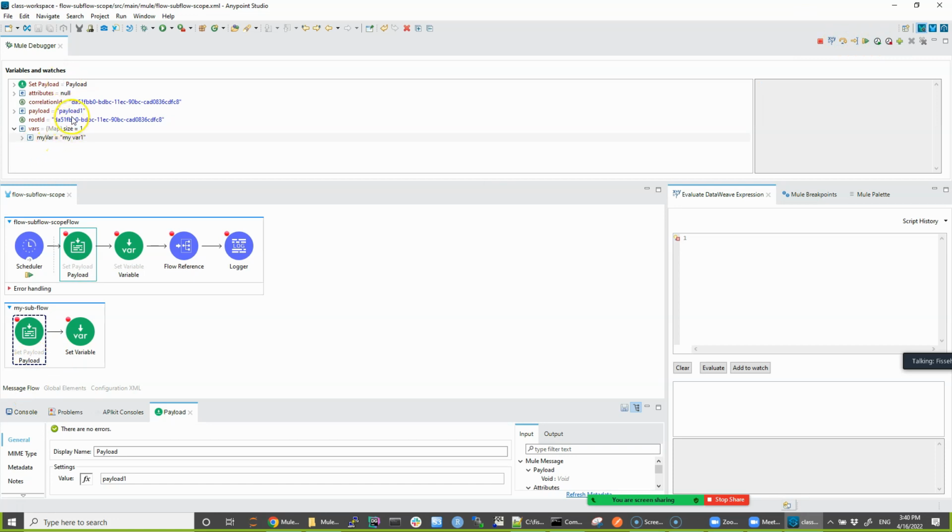See, my payload so far is payload 1, but once this second set payload is executed, my payload will change. Click next. See, now my payload has changed. If you see here, I don't have payload 1. So when I say a payload could be overwritten, it means like this. Now my original payload is lost.